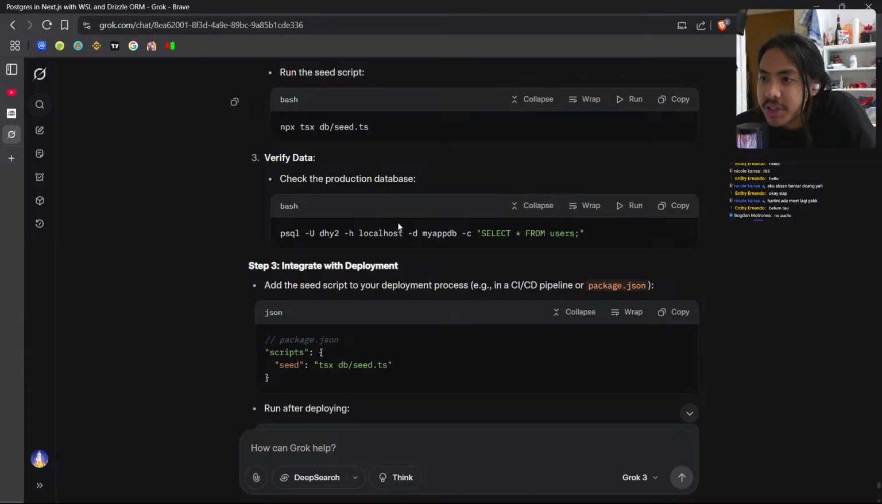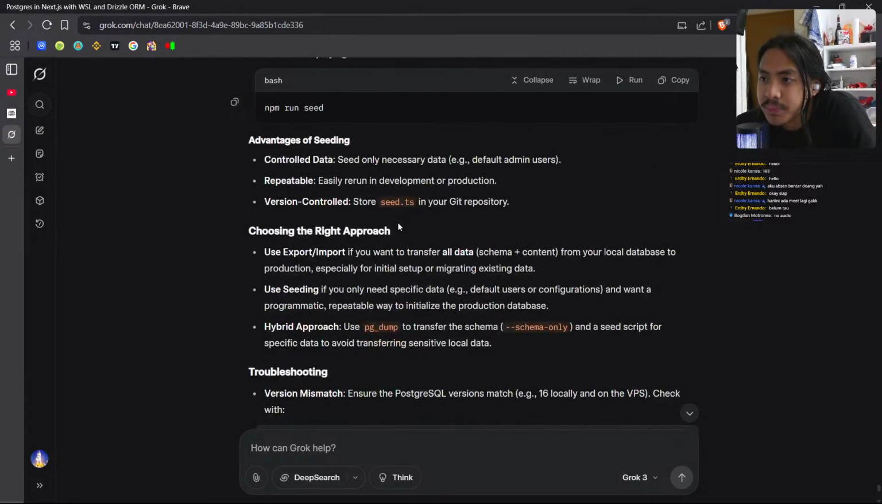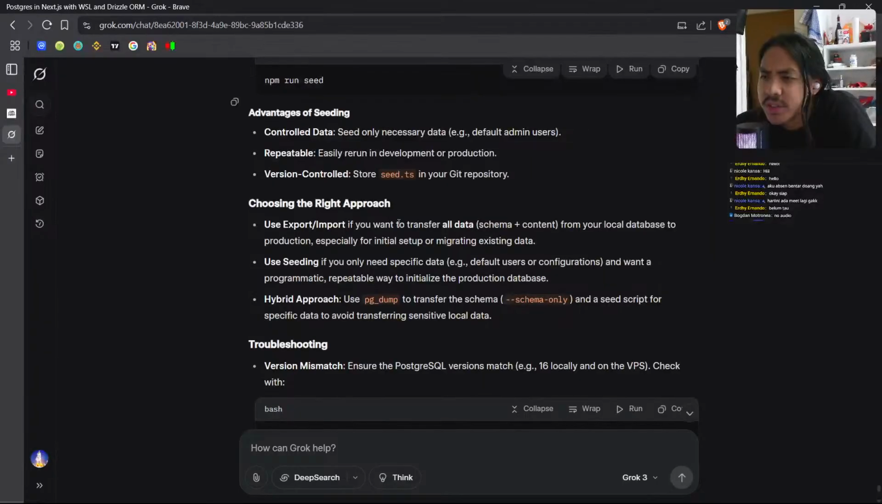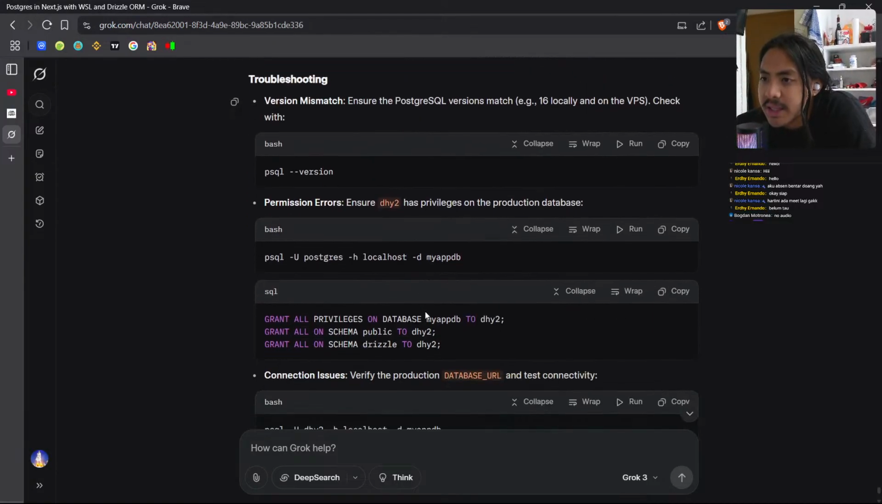Check the production database. Okay. Seed only necessary data, default admin users. I don't want to store the seed there. Okay. Use for initial setup or migrating data. Use seeding if you only need specific data and want a programmatic, repeatable way to initialize the production database. Use pg_dump to transfer the schema and a seed script for specific data.